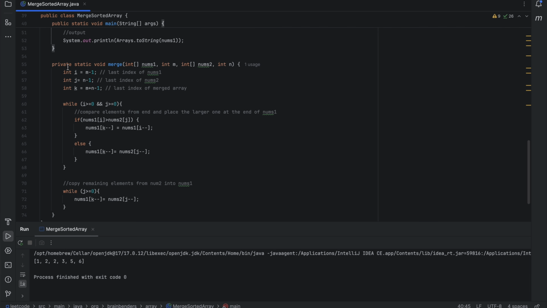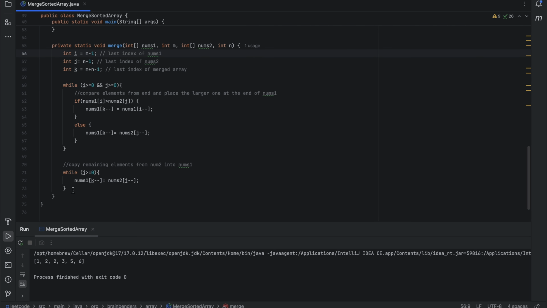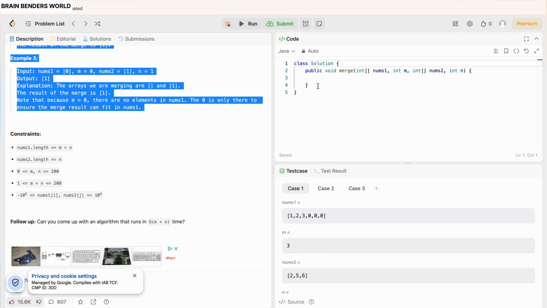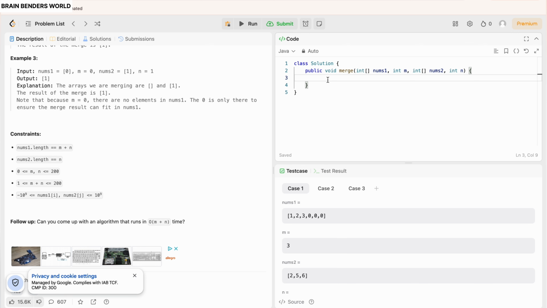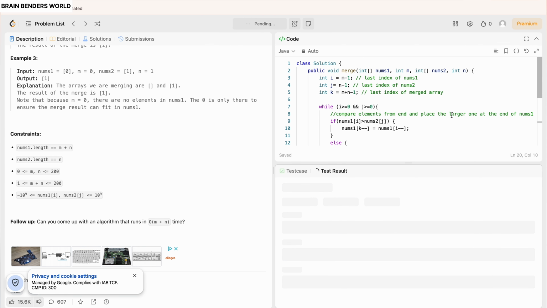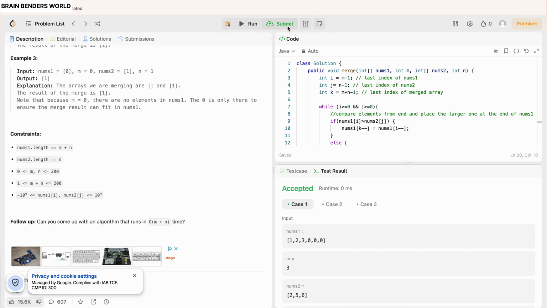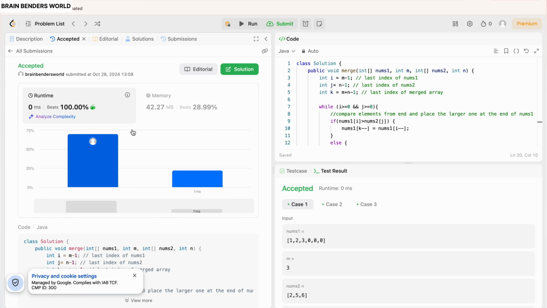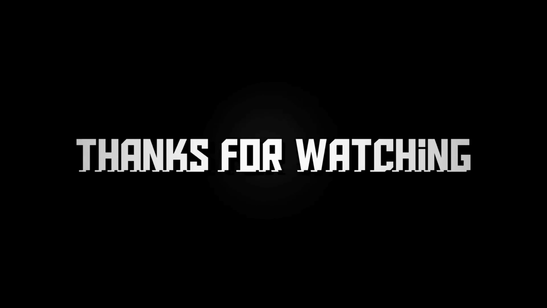Let me copy this solution and paste and run it in LeetCode to see how it works. Run. Okay, this is accepted. Submit. There we go. It is 100%. So all good.